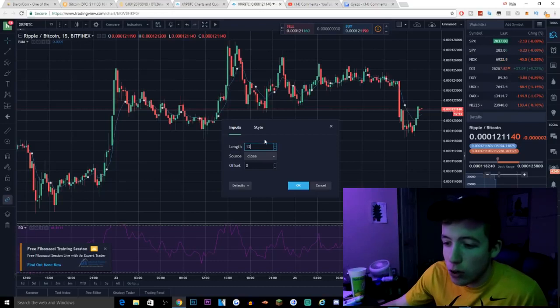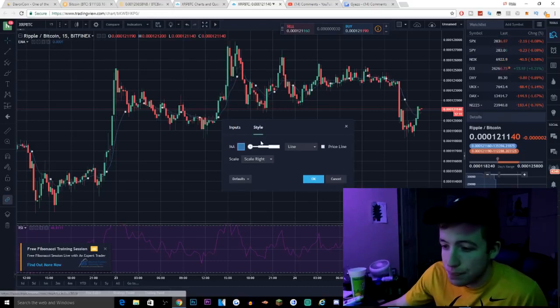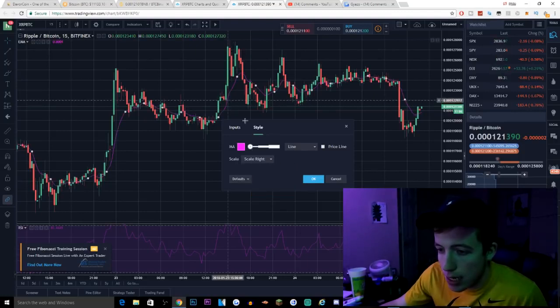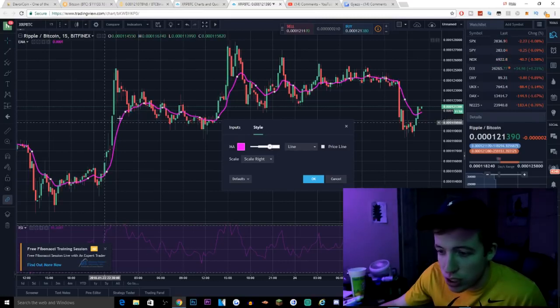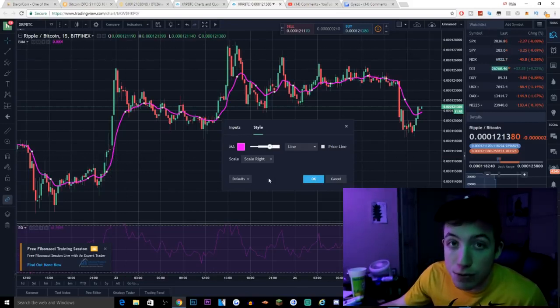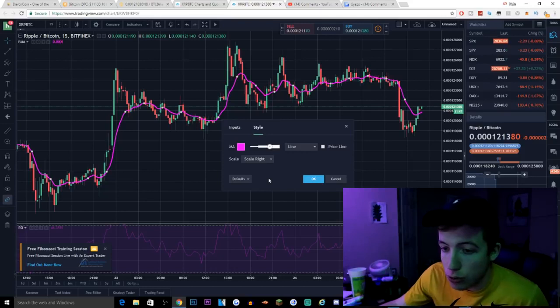And then we're gonna wanna go over here to style. It's set on blue right now. Let's make it a bright color. Let's make it pink. Okay, it's a pretty faint line. Let's up the thickness to that right there, so it's a little bit more thick. And I would recommend you guys use the same colors as me, simply because it'd be easier for you guys to read and do it yourself.